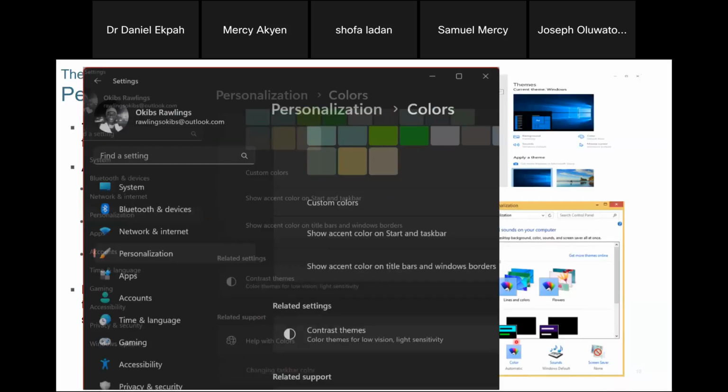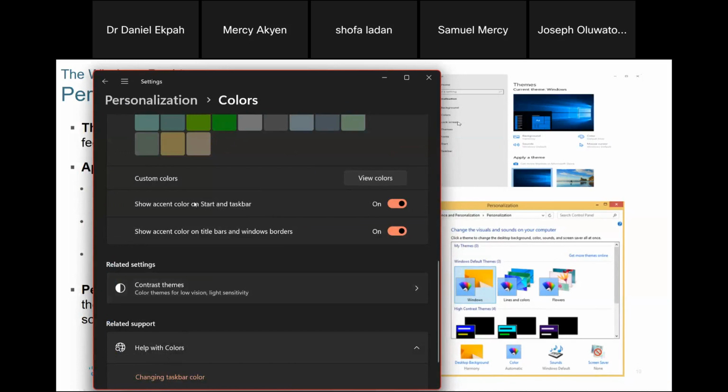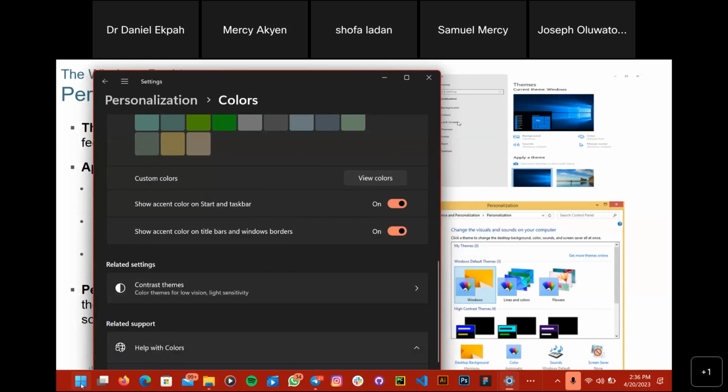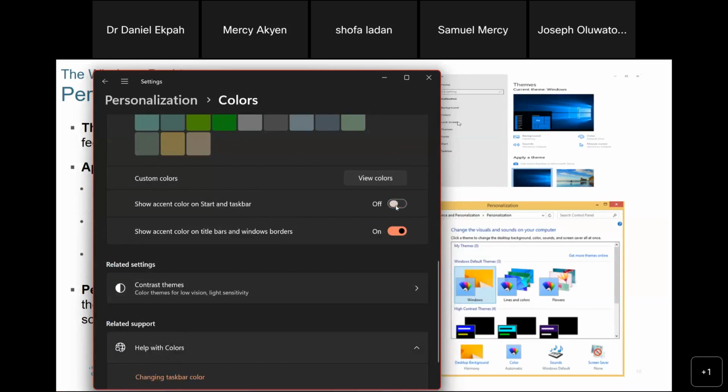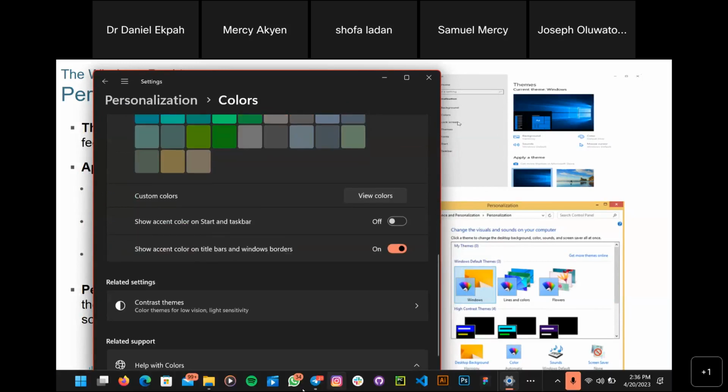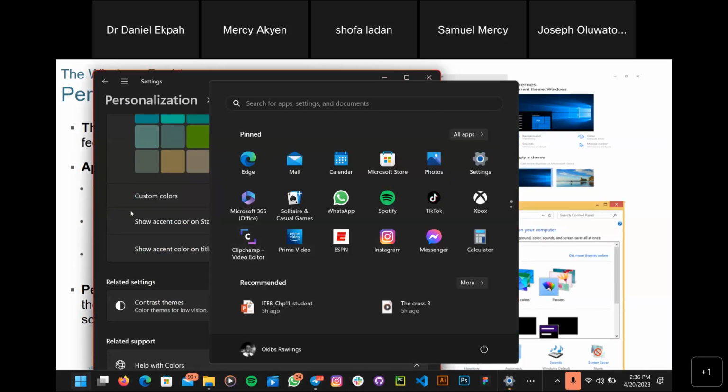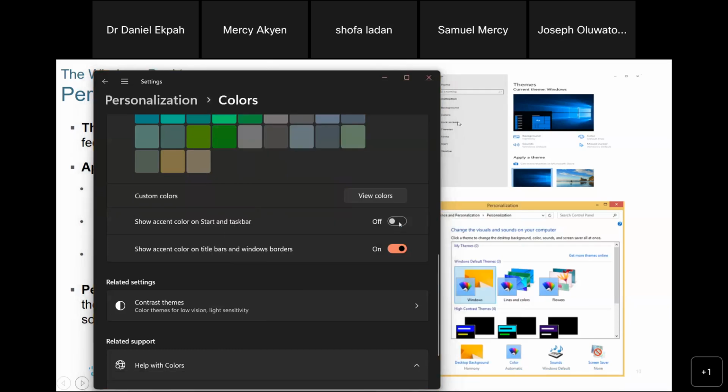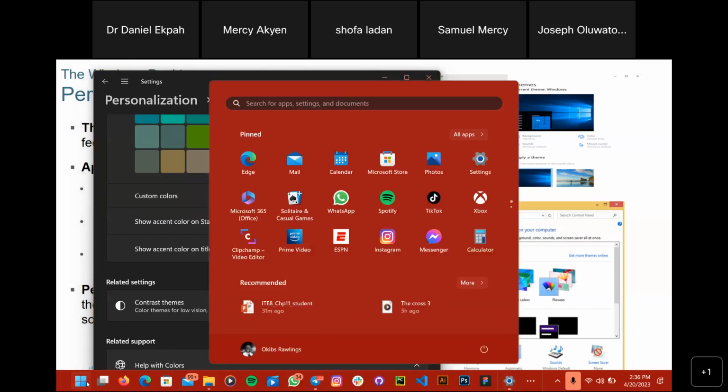All right. So it asks me show accent color on start and taskbar. So once I turn this off, you are going to see a difference now. So let's see what happened to this. Look at my taskbar now. My taskbar is black now, as you can see. It's no longer showing the color on my start and my taskbar. But once I turn this option back on, you can see there's even a border here, and my taskbar is now red. My start menu too is red.